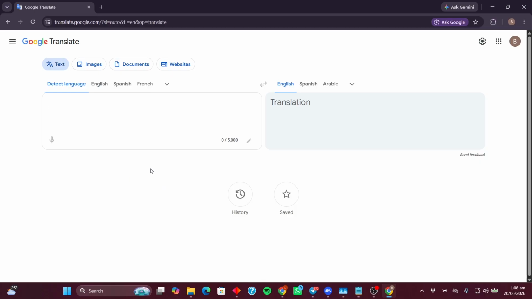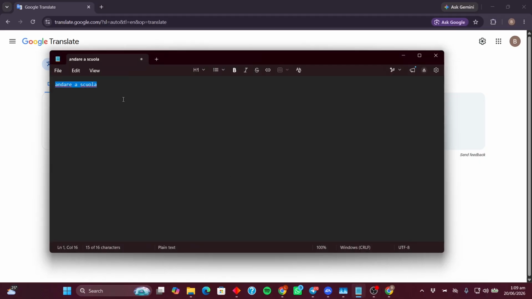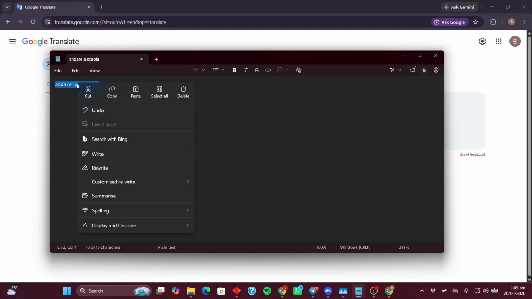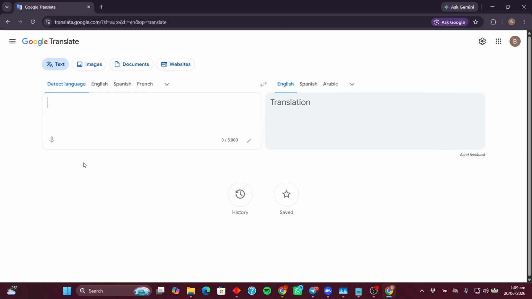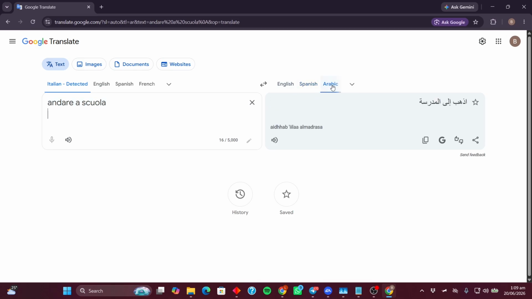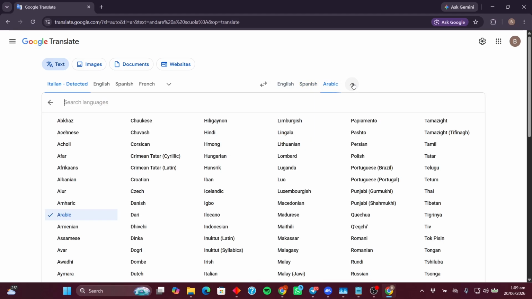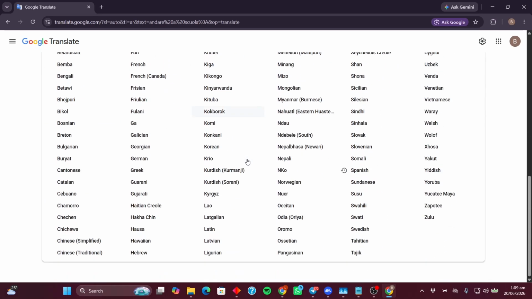Now if you want to translate a text which you don't understand, you just have to copy that text. So I have a text here from a foreign language. Just copy it and paste it here, and automatically it translates it into English, meaning go to school. You can translate it into Spanish, into Arabic, and in this drop down there are tons of languages here that you can translate to.